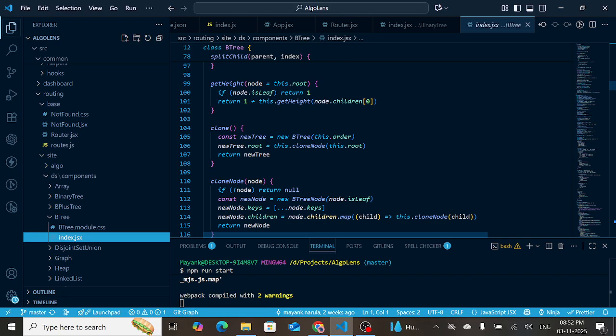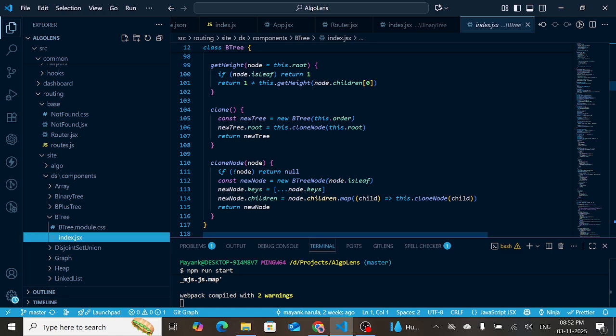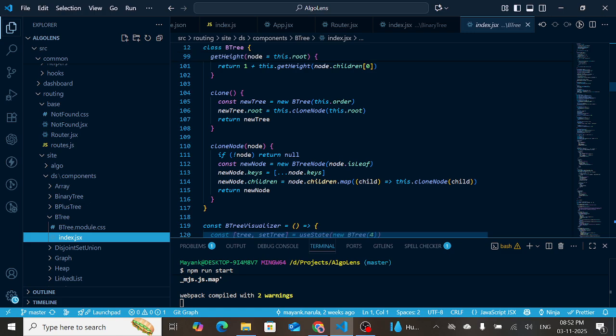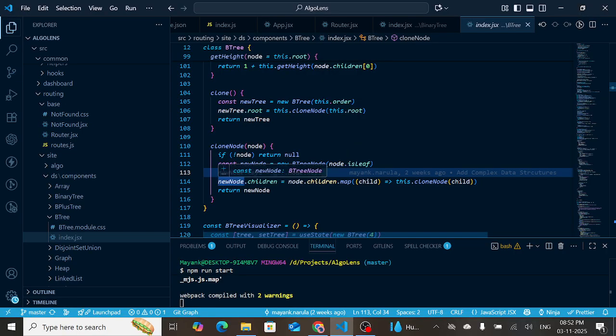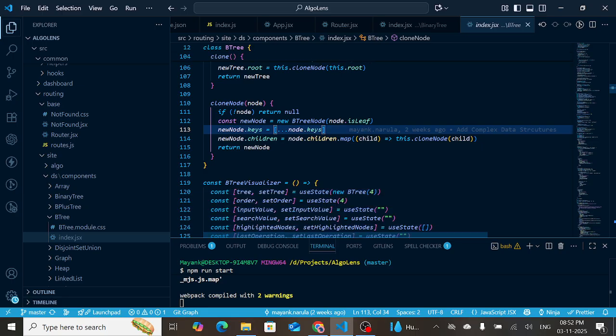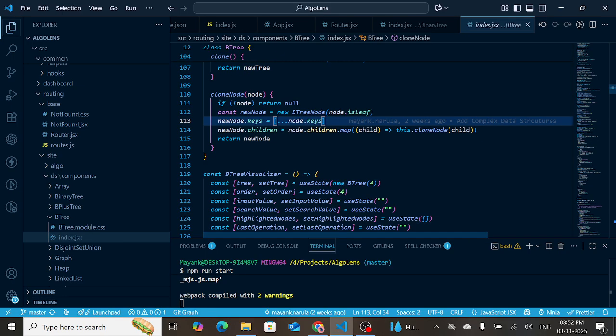Then how to clone this tree? You take this order and create an entire new tree using the constructor, assign it as a leaf, and then clone the node, recursively cloning all the children. For the new node keys, it's everything in the node keys, using a split operator. Then for the children, you clone every node. Now this is our B tree class implementation.